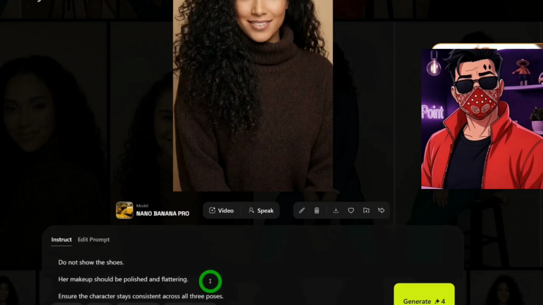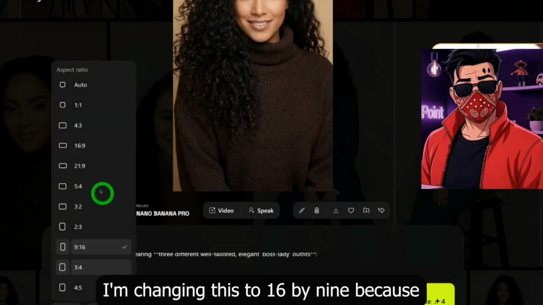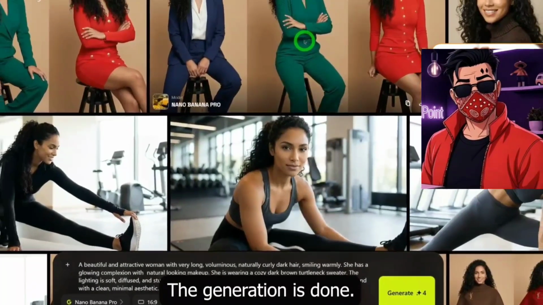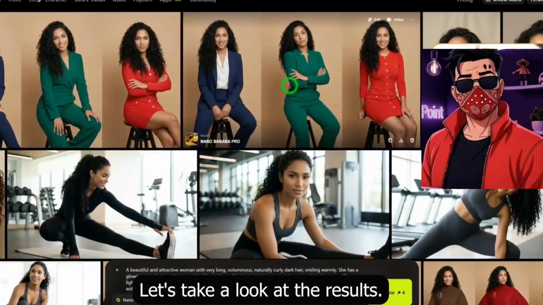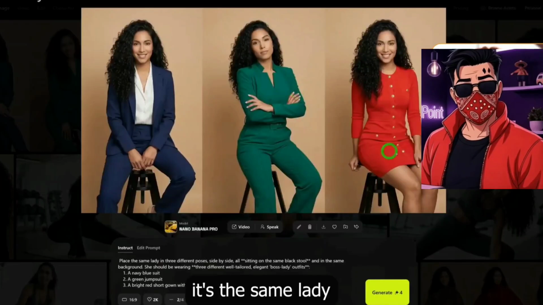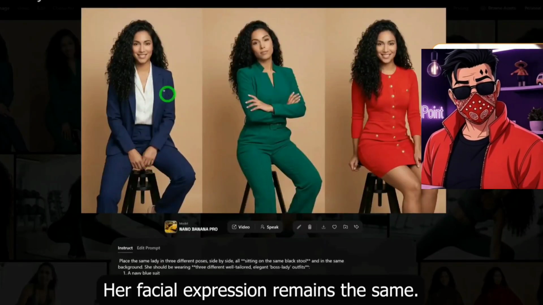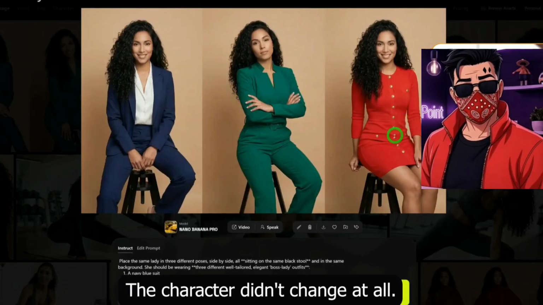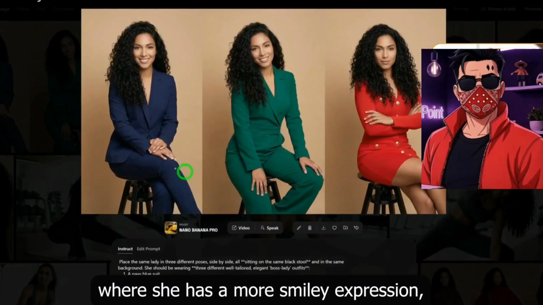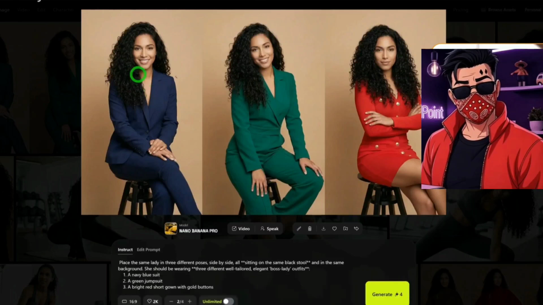The generation is done. Let's take a look at the results. 2 sets of images were generated. In the first set, you can see it's the same lady wearing different outfits and posing differently. Her facial expression remains the same. The character didn't change at all. In the second variation, where she has a more smiley expression, you'll notice her body ratio, her fingernails, her hair, the way it's packed, everything remains consistent. The overall look is identical. This shows how well the model maintains consistency across different outfits and poses in a single image.